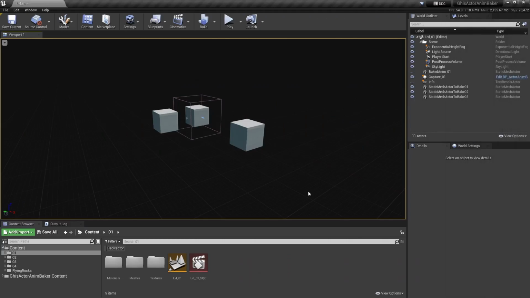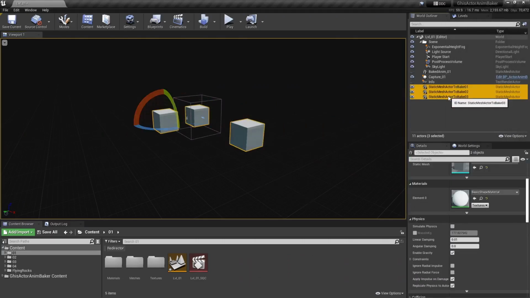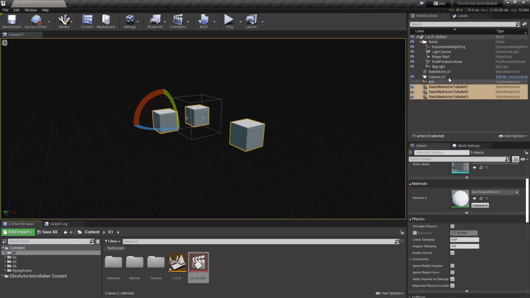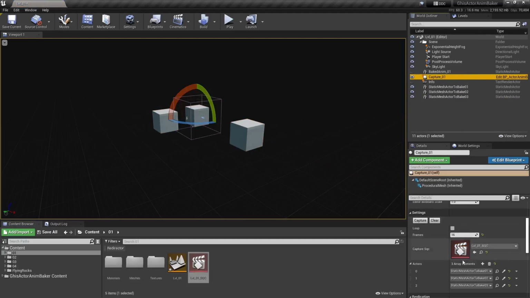The workflow is the following. You start by placing some actors in your scene, you then use a level sequence to animate them, then drag that capture blueprint actor in your scene, specify the list of actors to capture, how many frames to bake, and the sequence to sample, and press capture. You'll get a preview of the baked animation.